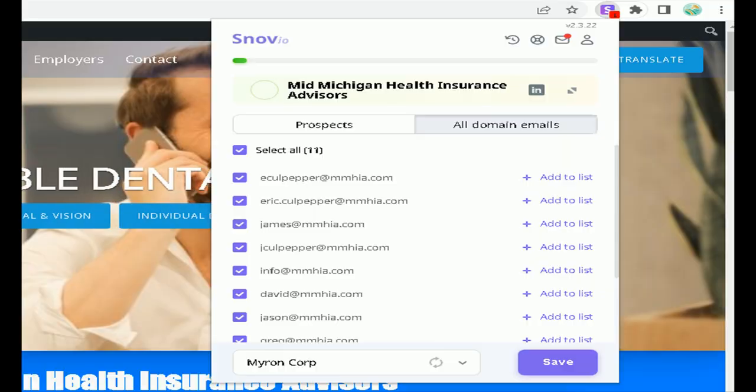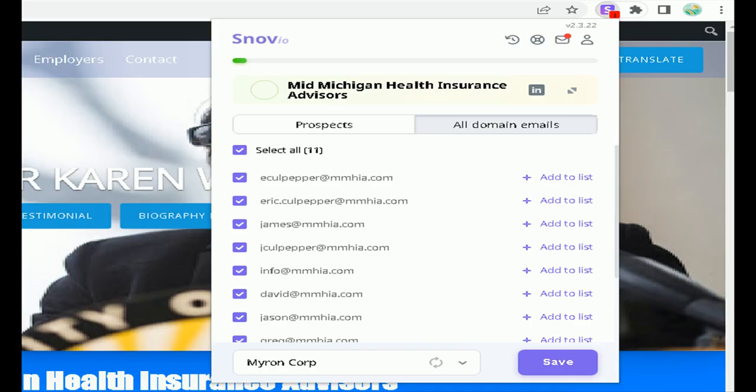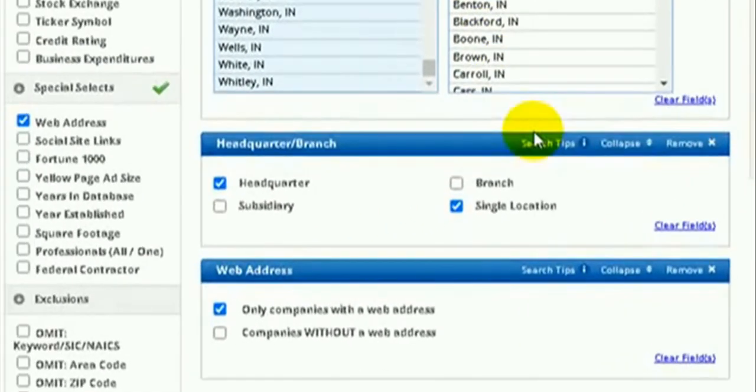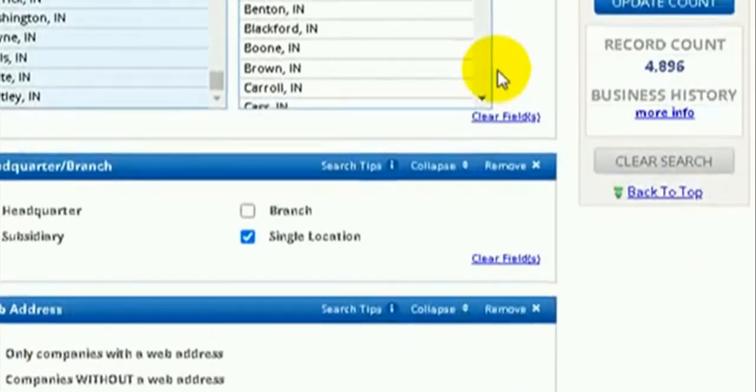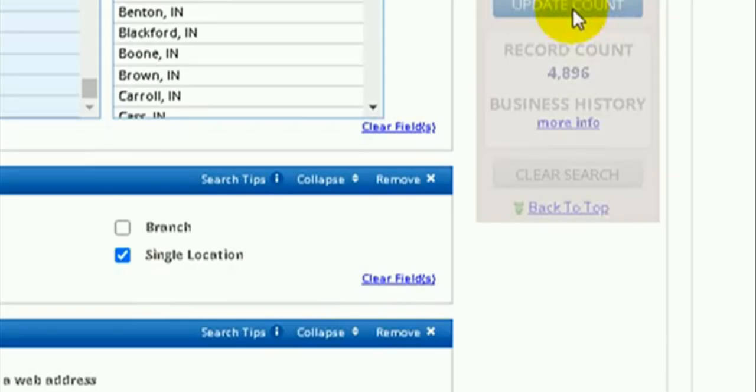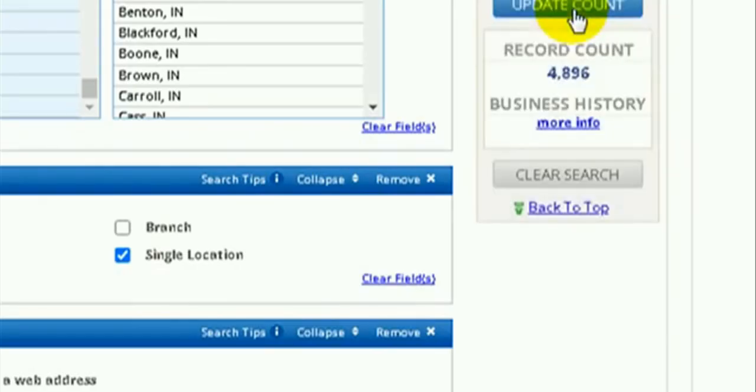As an example, from our MMHIA website, you can see the drop-down displaying all of the emails associated with our domain. You will be able to visit any site on the web to acquire the emails with this technique. For purposes of this illustration, we will be pulling email addresses in bulk. Which brings me to my next segment, which is the Update Count button, which will show the amount of records. We have a total of 4,896. And when we pull the email addresses from these domains, you could end up with more than 25,000 prospects. Next, we click on View Results.